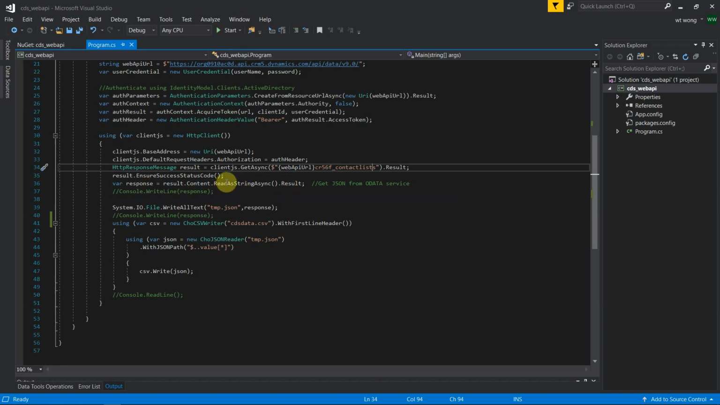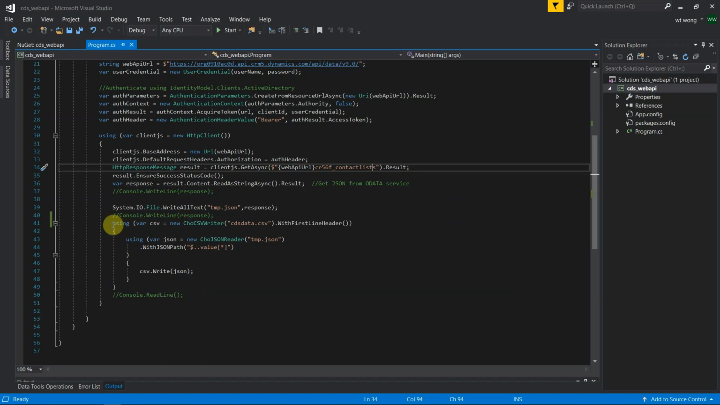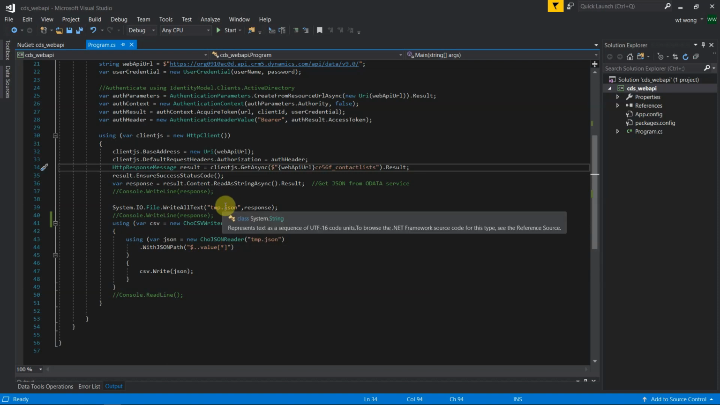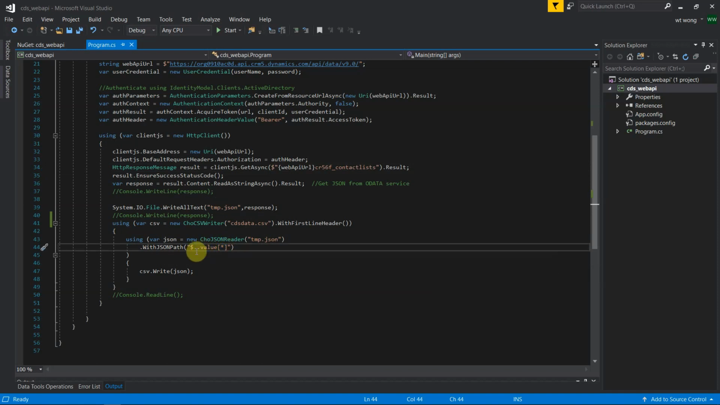And here is to save the content that we get into a variable. The system I/O helps us to write the response into a JSON file. And here we are making use of the ETL tools. The writer writes a CSV file, and this is the reader, which reads the JSON file that we created before. And we are reading some values. It's those values, and I will explain what these values are after I run the program.